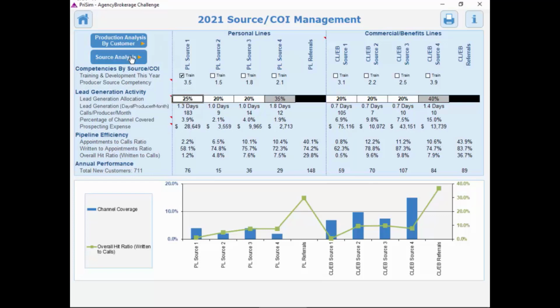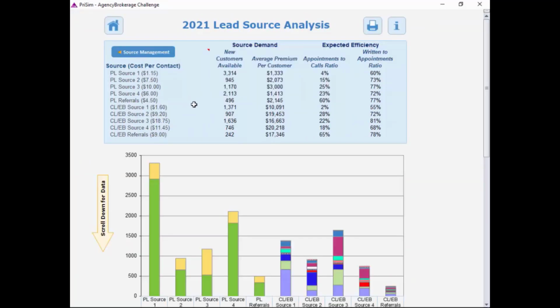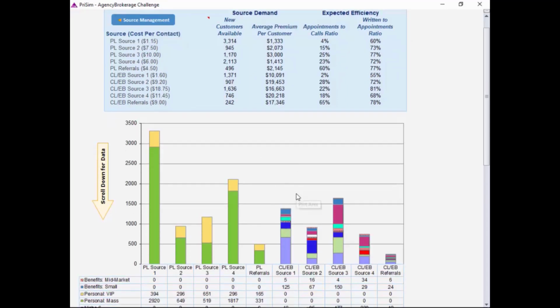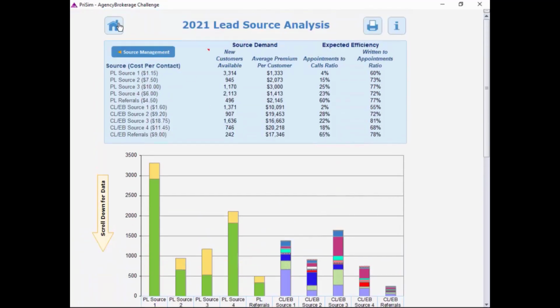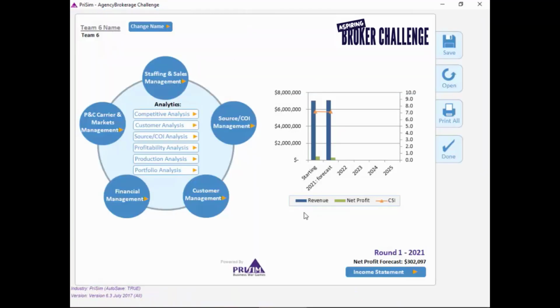If I click Source Analysis, I can get a little more information and background about the customers that are available through each of these sources. So here are the sources for personal lines, commercial lines, employee benefits, new customers available, and some other information as well. And by scrolling down, I can access a bar chart and a pretty detailed table showing the distribution of new customers by segment coming from each of those sources. And then I can adjust accordingly as makes sense for my business.